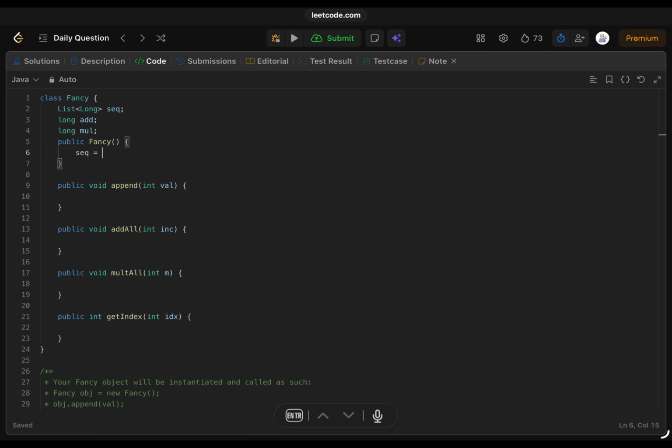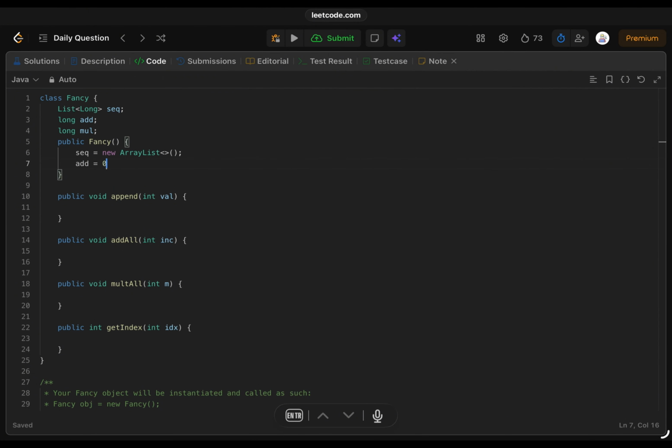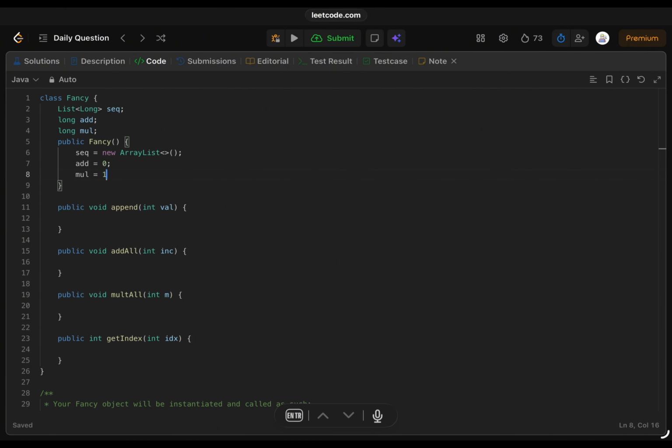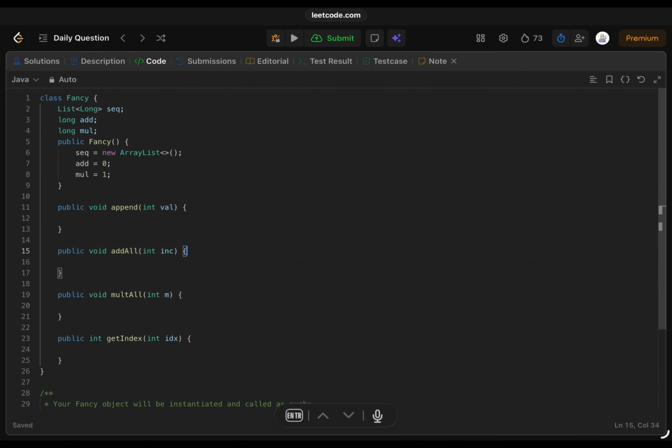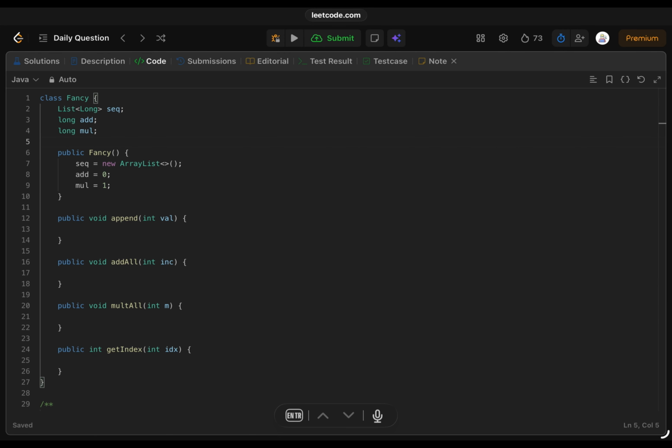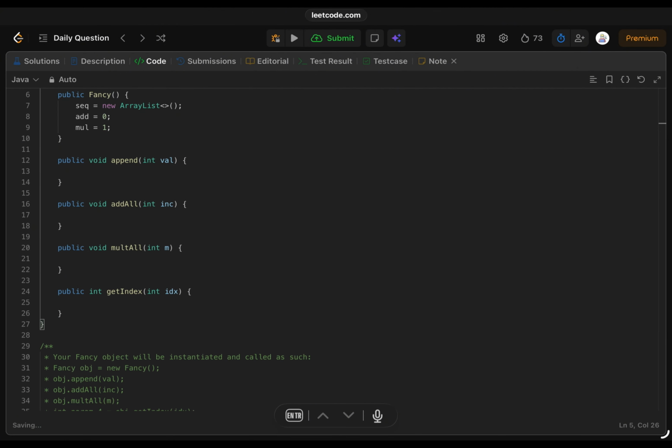So sequence is going to be a new ArrayList, and then add is equal to 0, and multiply is equal to 1. Now first let's write these, and we need to take mod also, right? We'll take mod also. It will be an int, let's call it mod, which is equal to 10 to the power of 9 plus 7, so 1,000,000,007. Okay, this is mod.